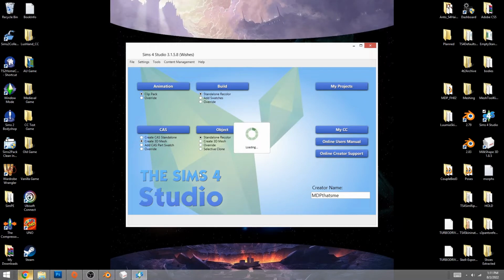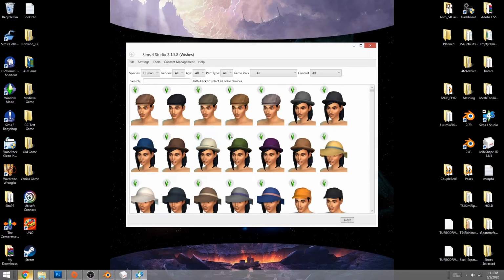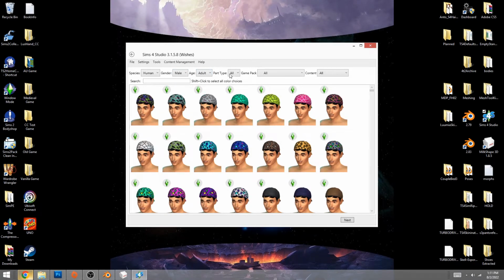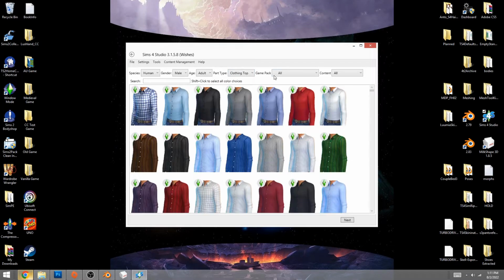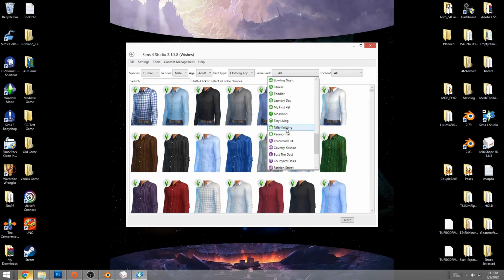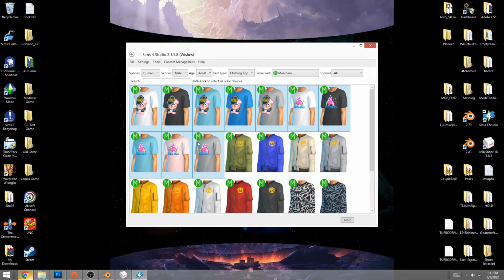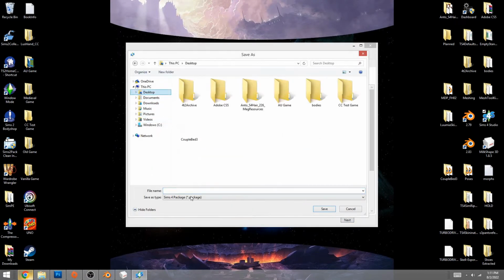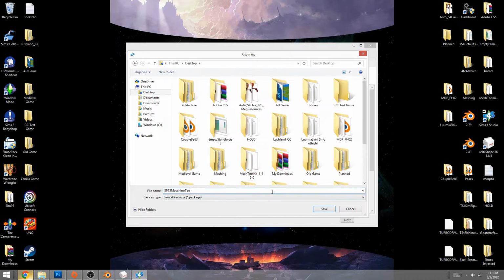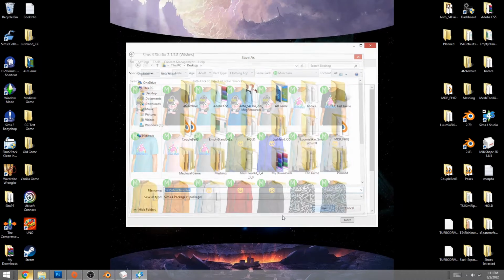So I'm going to create new 3D mesh with CAS, and then I am going to go find our shirt, right? I'm just going to use these filters because that makes it a little bit easier to find what you're looking for. So this is our beautiful little top, right? And I just shift and click to select them all. I'm going to make note of what it's called, and then I'm going to hit next. I'm going to go to desktop. I'm just going to make my package file on the desktop. And I'm going to click save.